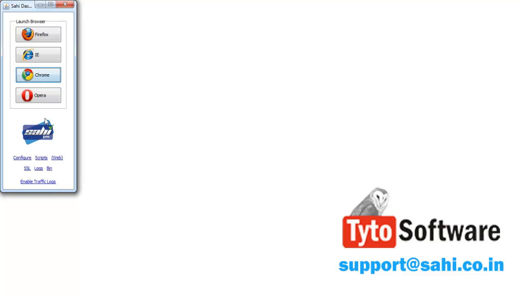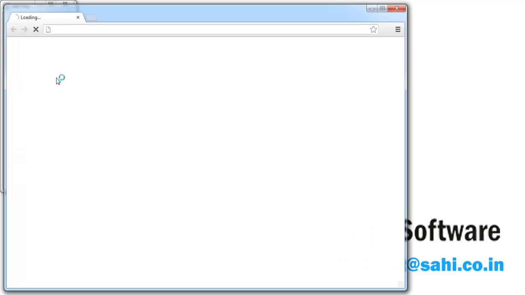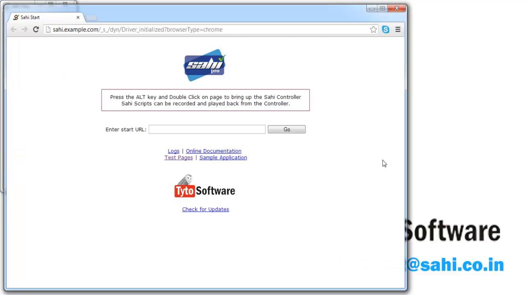Let's start with a basic record and playback. I'll be using Chrome for this recording, but you can use any browser for recording and you can play it back on any other browser. It will work equally fine. So if you see this welcome page on your browser window, you can be sure that this browser is opened through Sahi. When a browser is opened through Sahi, it will be having the proxy of Sahi configured within it. So this will be using the proxy as localhost colon 9999.